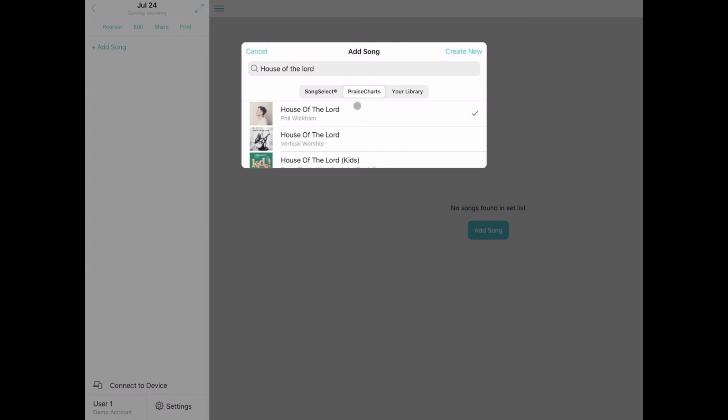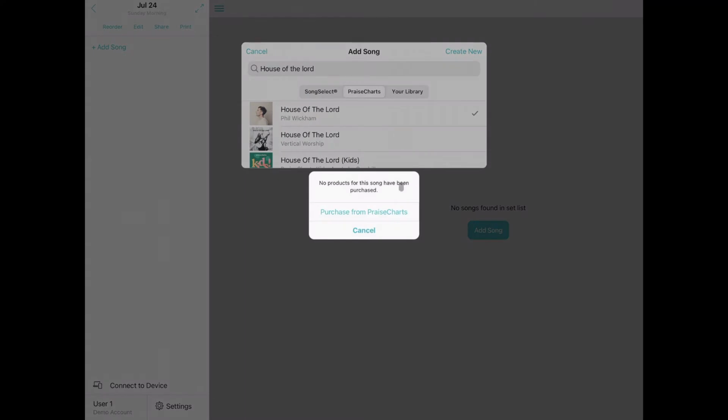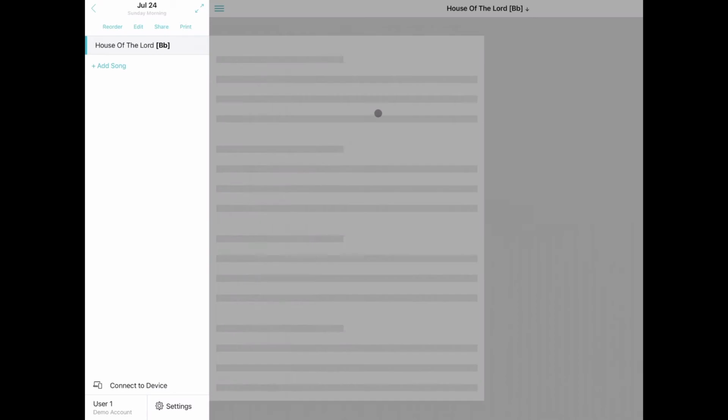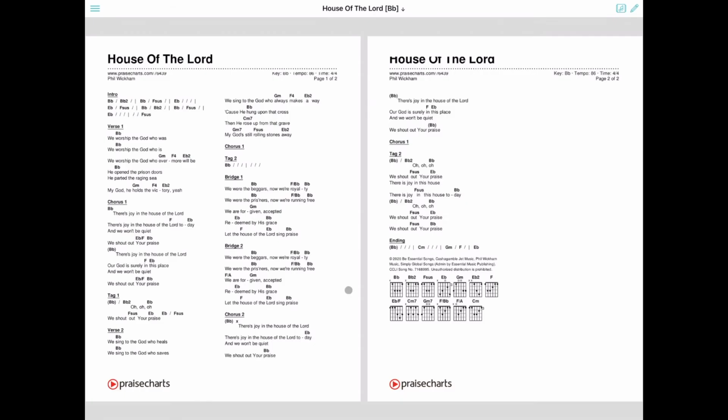Here you'll notice that there is a check mark next to certain PraiseCharts listings. The check mark indicates that your church has purchased materials for this song in PraiseCharts. If there is no check mark, you will be prompted with an option to go and purchase from the PraiseCharts website. Since we're looking at PraiseCharts results, I'll go ahead and select House of the Lord since my church already owns it. That will load the song into my set list and throw it into the viewer.